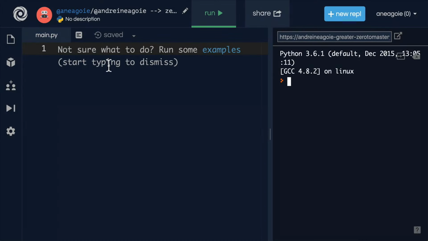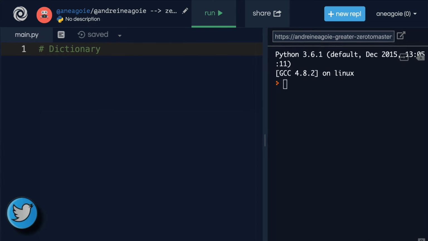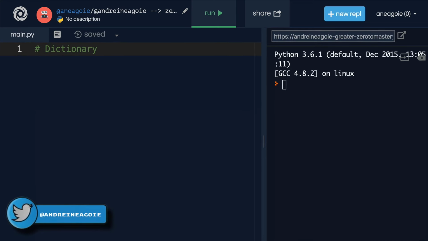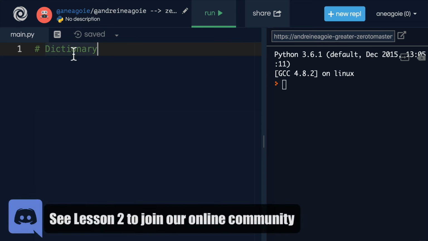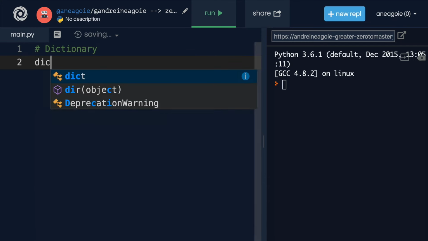Let's talk about our next data structure. And this one is called a dictionary. In other languages, it might be called a hash table, maybe map or objects. In Python, we have this idea of dictionary, or as Python likes to call it, dict.